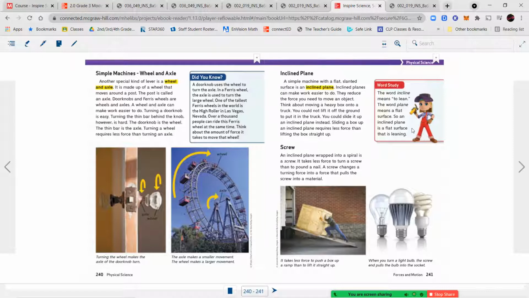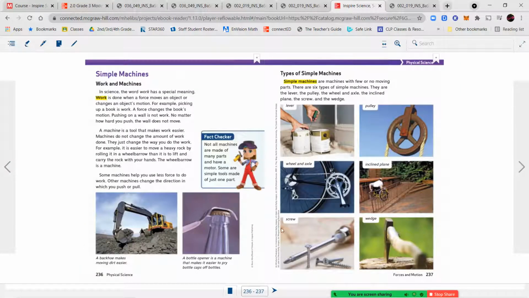So an inclined plane is a flat surface that is leaning. Take a look at the pictures that we have here. Our inclined plane is like our ramp right here. It's easier to move this up a ramp than it is to try and lift it straight up in the air. And the bottom spirals on a light bulb, or like the spirals we saw on the screws a few pages back. These edges that go all the way around the screw are what make it easier for you to turn that or tighten it into a piece of material rather than trying to hammer a nail in.